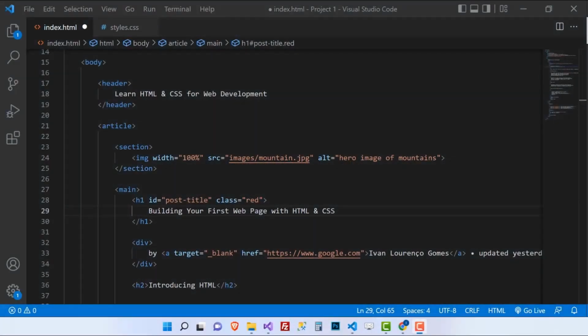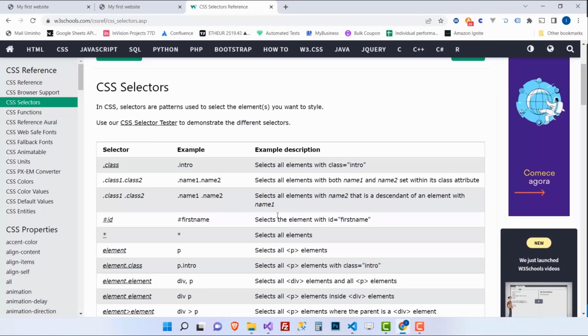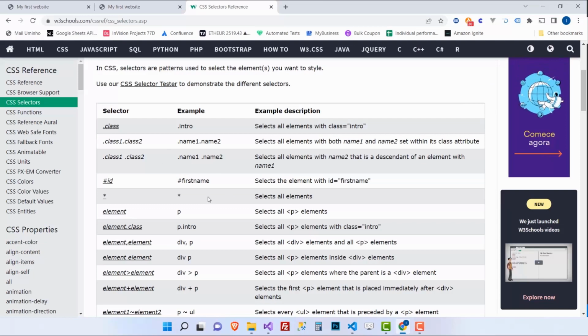Hi there, in the previous video, we learned how to use classes and IDs to select HTML elements, and now we're going to learn some patterns to be even more specific. So if we go back to the article where we saw about classes and IDs, we can see that we have a few more examples below.